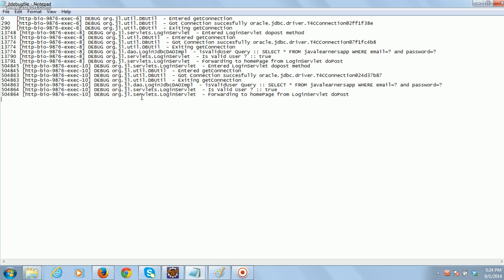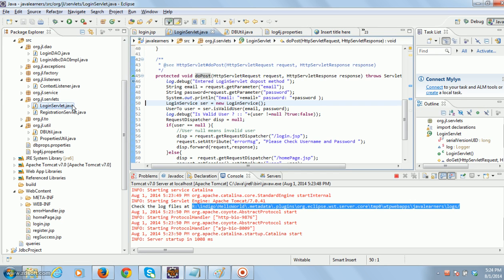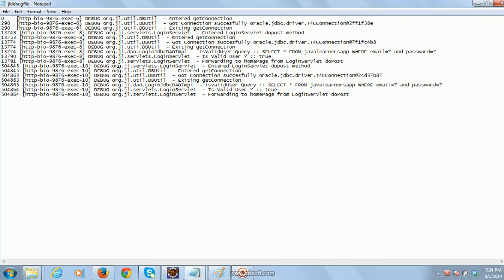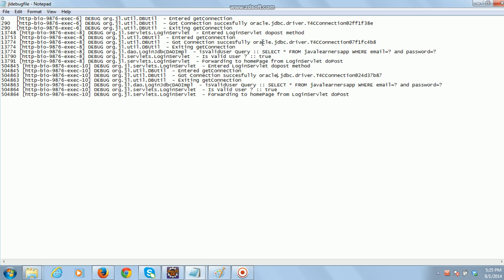Now if you see, all the statements I have used came from here. If you see, entered login servlet doPost method, can you see that line will be there? Entered login servlet doPost method, then got connection, got connection successfully, is valid query, I am printing the query, and all these are debug statements. These are for debugging the application.